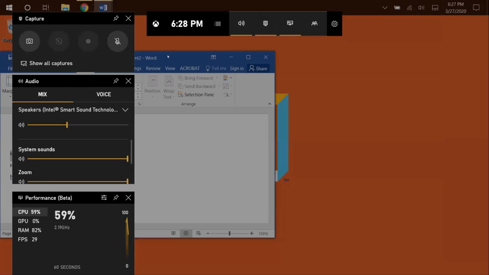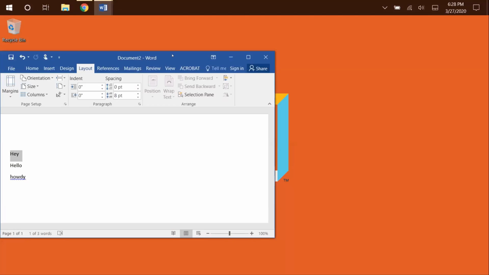And as you can see, we can do a ton of things from this menu. It's showing me my GPU, my CPU, my RAM. It's showing me my audio mixing. If I wanted to, I could add in an extra camera. I can mess with my controller. The Windows key and G is absolutely great if you're gaming. It's really easy. It's really convenient to use.